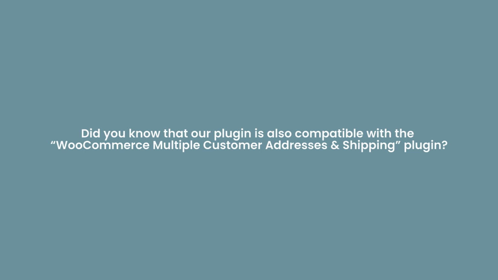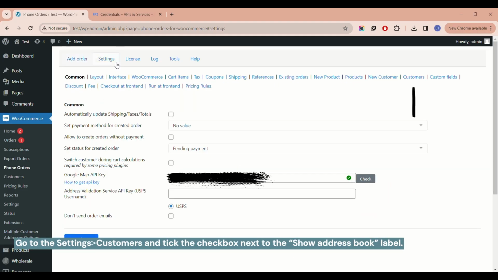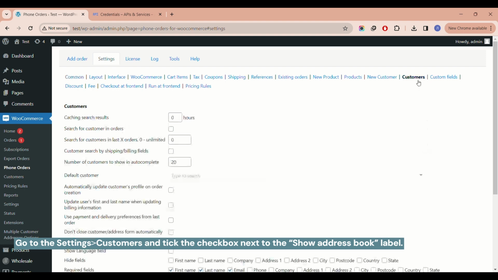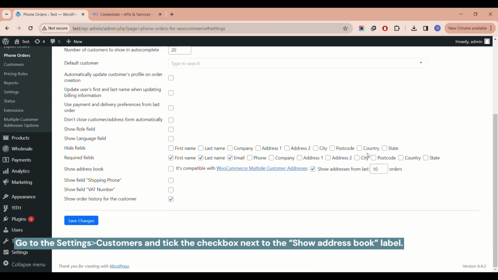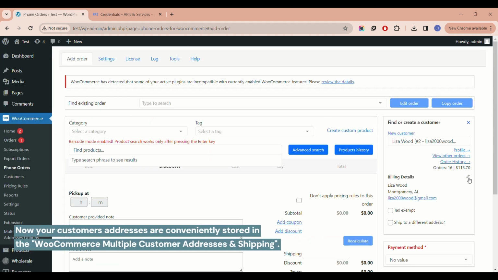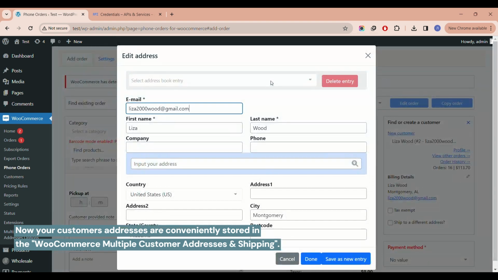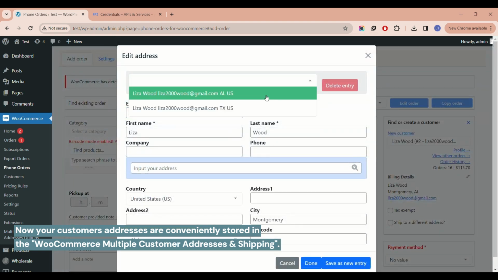Did you know that our plugin is also compatible with the WooCommerce multiple customer addresses and shipping plugin? Go to Settings, Customers and tick the checkbox next to the Show Address Book label. Now, your customers' addresses are conveniently stored in the WooCommerce multiple customer addresses and shipping.